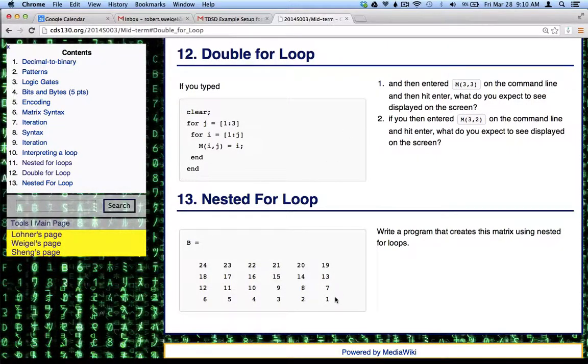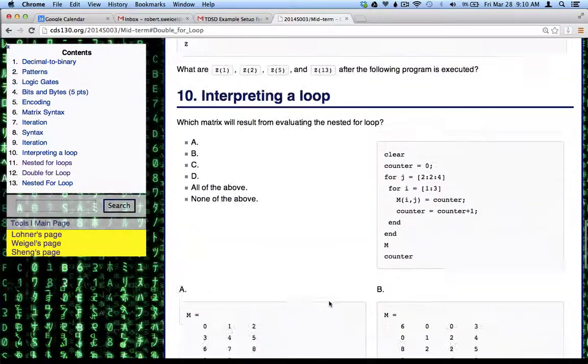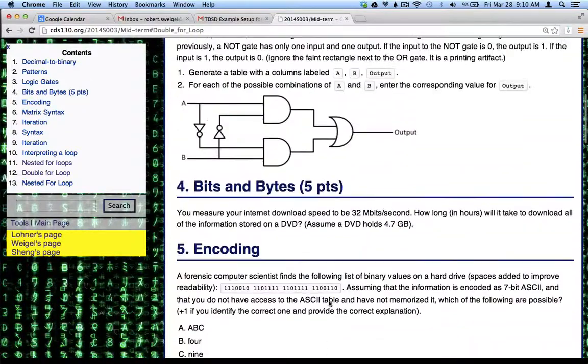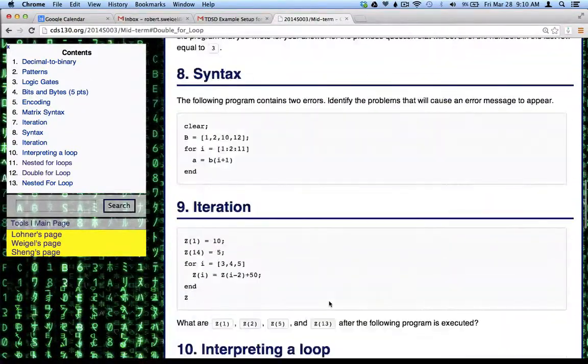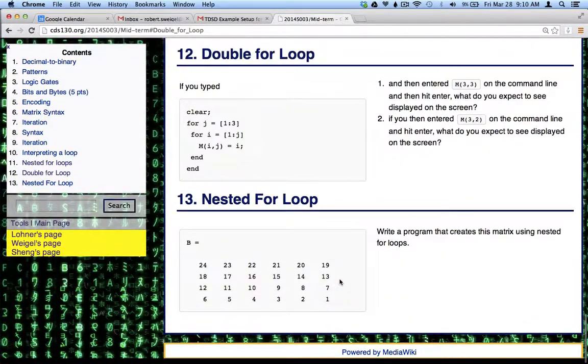In this problem, we want to create a matrix that has this kind of structure. It starts at 24 and then counts down to 1. Now the first thing you should notice is that this looks a little bit like a program that we've covered before. In this program we want to create a matrix that does steps such that we get a countdown from 24 down to 1.